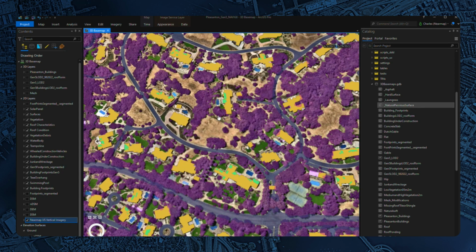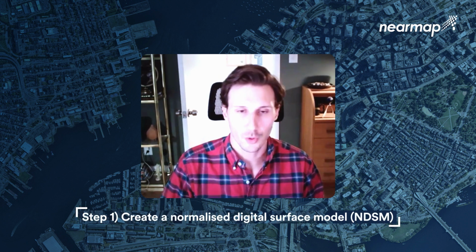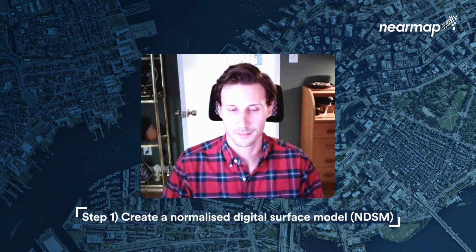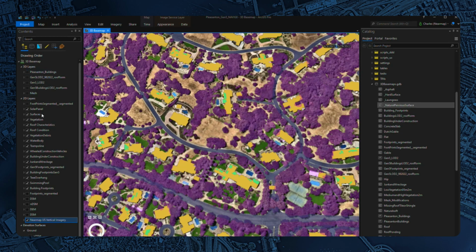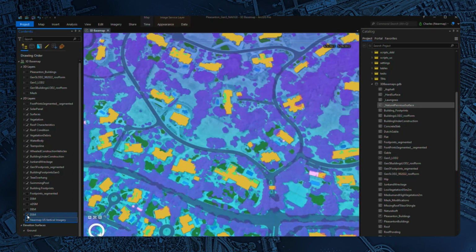Now I'm going to take this to the next level and bridge the content gap between 2D and 3D by creating level of detail 2 or LOD2 buildings using Nearmap AI and 3D data. The first step I'm going to do is create a normalized digital surface model, or NDSM. So I have my digital surface model as well as a digital elevation model to do this math.